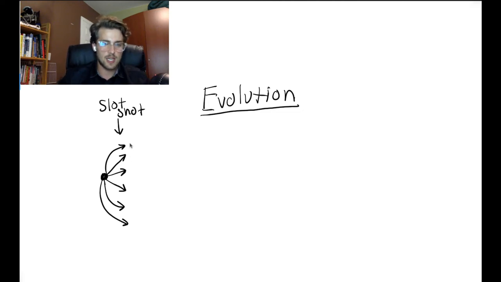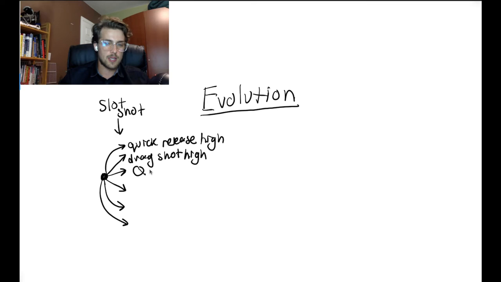So this could be, for example, you could say quick release. You could say drag shot. And then you could also define these down as well. So it could be like quick release high, drag shot high. We'll say QR low left or whatever, right? So the idea is that these are different thought organisms that have happened.